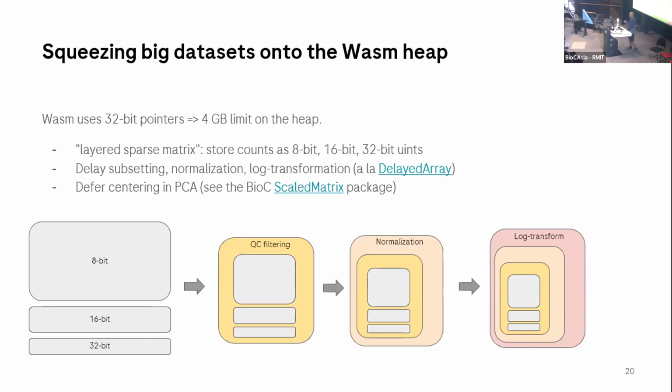So instead, for each of these whole matrix operations, instead of creating a new matrix, we actually wrap our existing matrix in a delayed operation that represents that particular operation. So we have a delayed operation that represents the QC filtering. Then we wrap a delayed operation that represents the normalization, and then we wrap another delayed operation that represents the log transformation. So we never actually make copies of the matrix. There's only ever one copy of the original data set, and for each of these analysis steps, we basically mimic the creation of a new matrix by wrapping it in a delayed operation. So that's pretty much what the DelayedArray package does in the Bioconductor world, and we basically brought that across into our WebAssembly implementation so that we can save a bit of space.